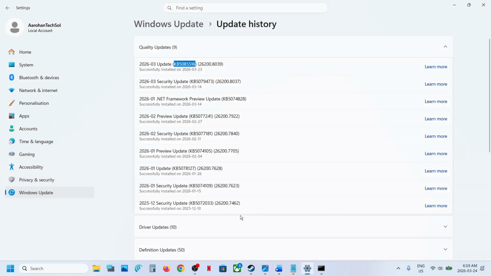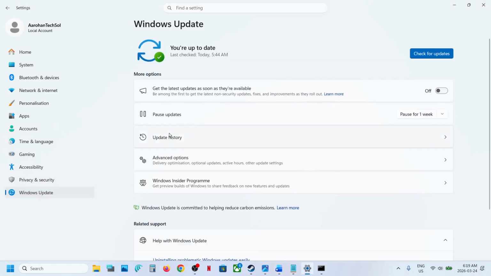Still not working, open Windows settings, go to Windows Update. Over here you can see pause update option, hit pause over here. Once paused, click on resume updates and then you can check.